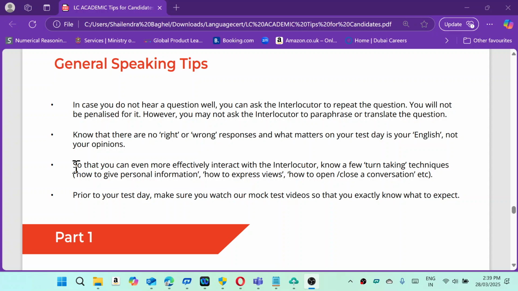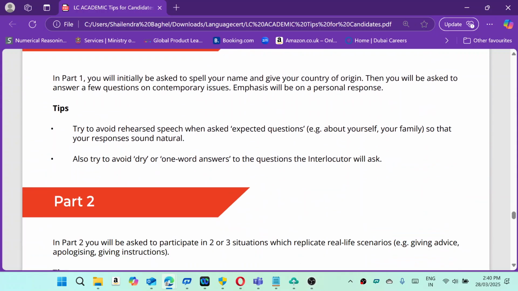Point number 3, so that you can even more effectively interact with the interlocutor, know a few turn taking techniques: how to give personal information, how to express views, how to open or close a conversation, etc. Prior to your test day, make sure you watch our mock test video so that you exactly know what to expect. There are a lot of videos that have been uploaded by the LanguageCert team on their official YouTube channel. That is going to be extremely helpful. Please have a look at them.